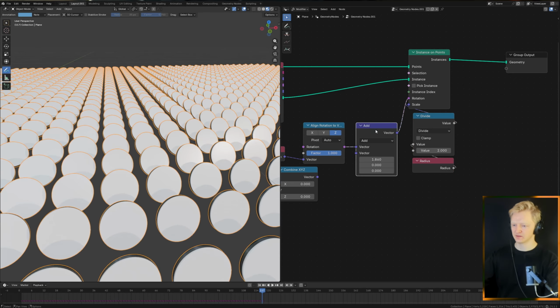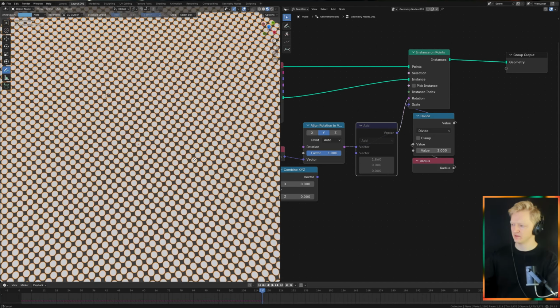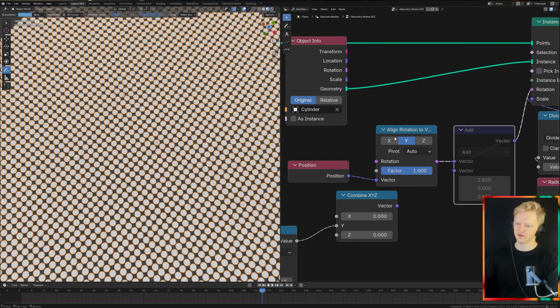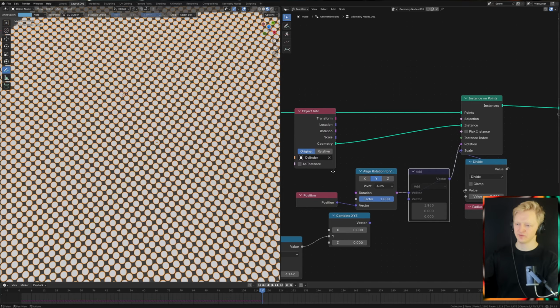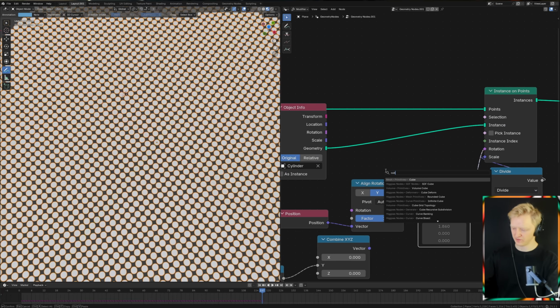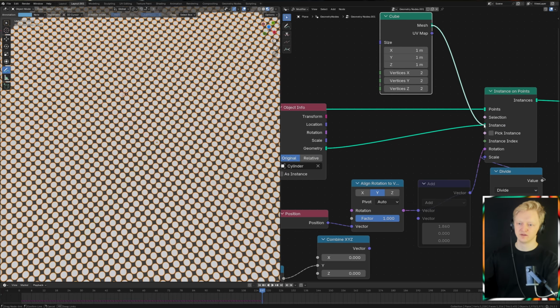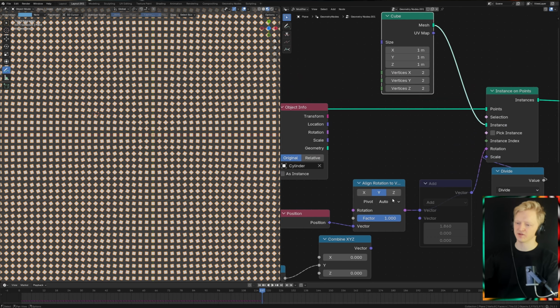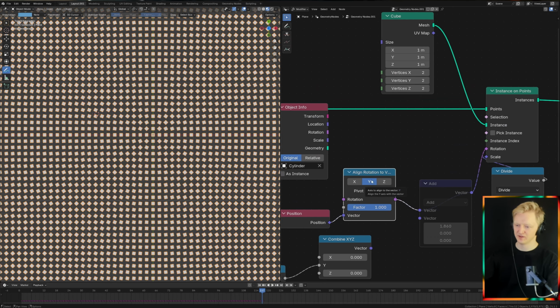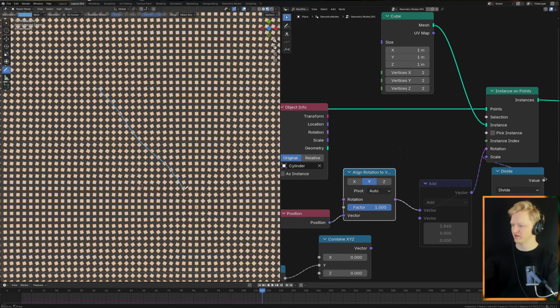Oh, align rotation, wait. Here. Oh yeah, I think it's on Y. So if we instance the cube, yeah, with align rotation aligned to Y, you can see that the cubes are all pointing at the center.